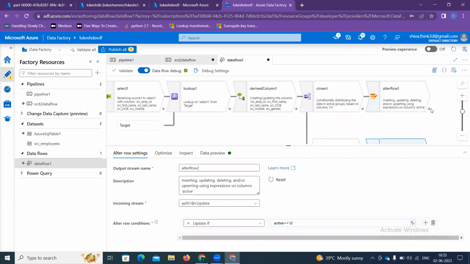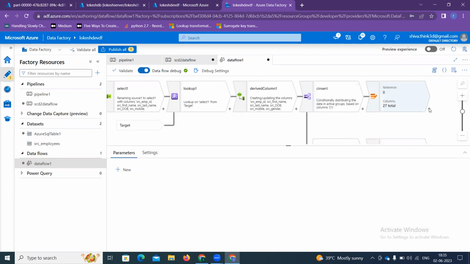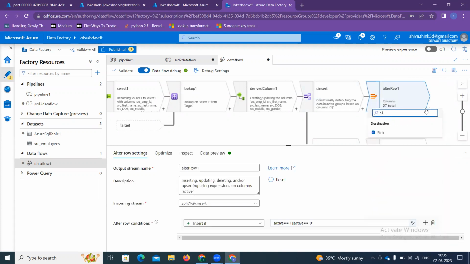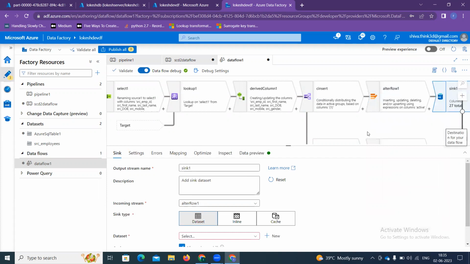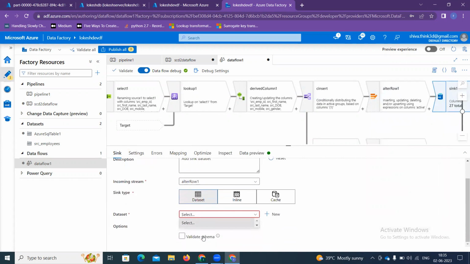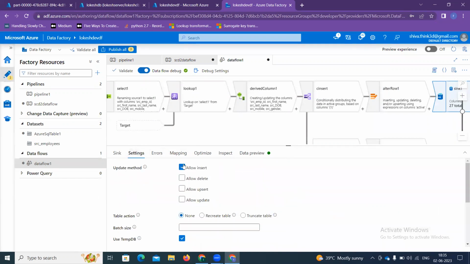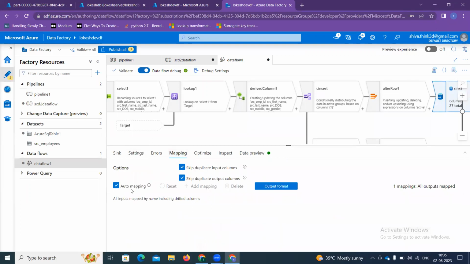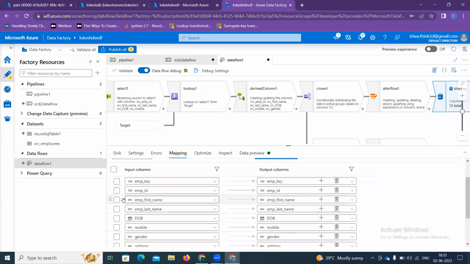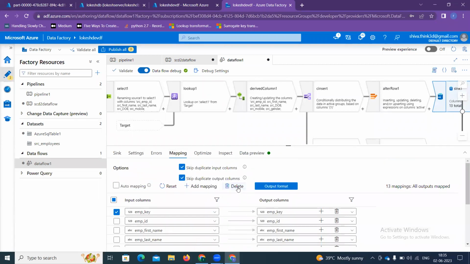Now add the sink. The dataset for the sink would be Azure SQL table 1. Go to settings, allow insert for insert, click on mapping and uncheck the auto map. We don't require the employee key. Why? Because it is going to increment automatically. Delete this employee key.